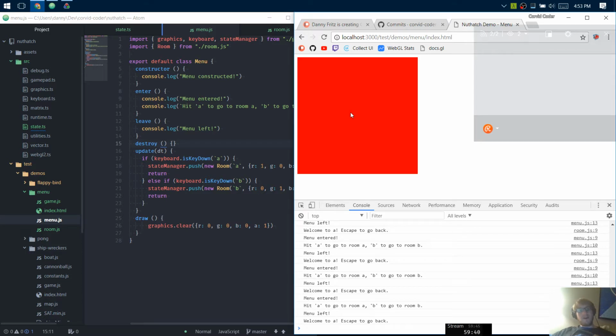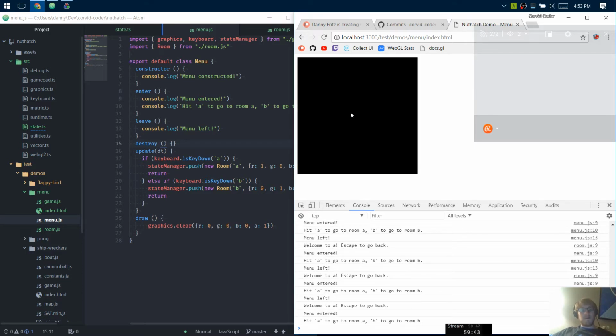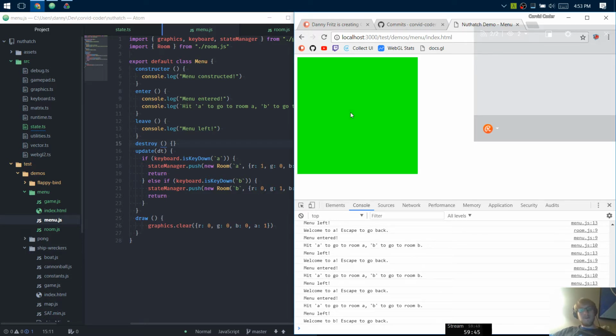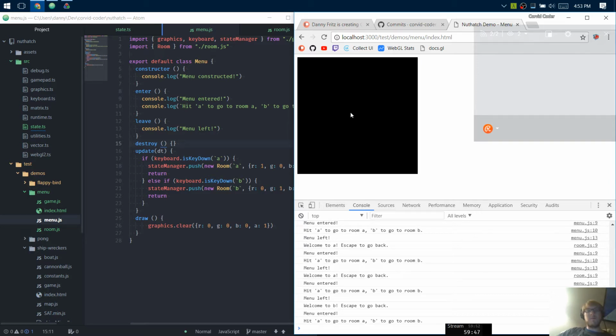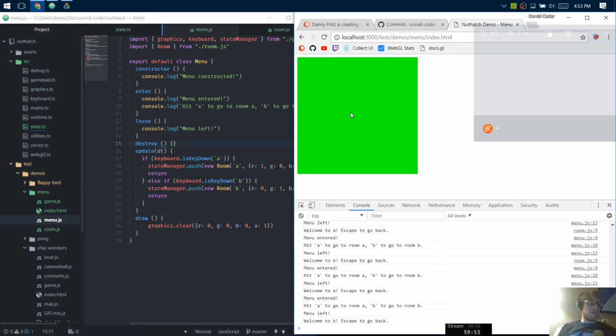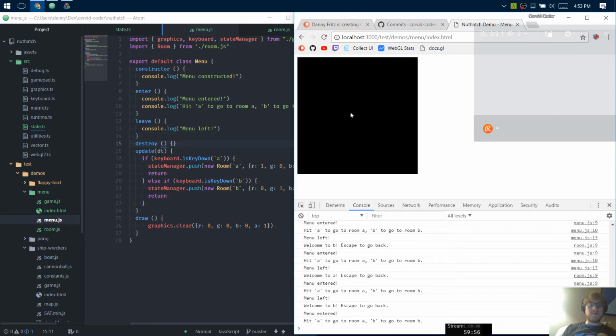I can go A, I'm in the options menu. I hit escape and go back to the main menu. And I can go B and go to the start game. And I hit escape and go back to the main menu. Or this is the game, you hit A to see your inventory, hit escape, you go to B to see your options, I guess. Then go back to the game.